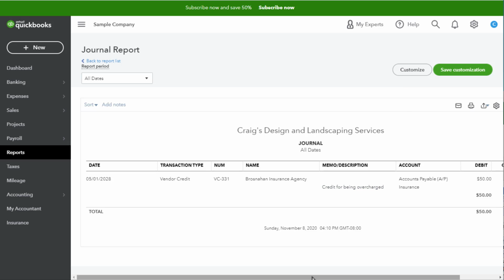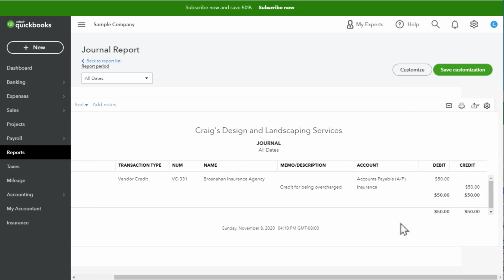And notice what's happening. Let me scroll over to the right. It has debited accounts payable, which means it's decreasing accounts payable, and it is crediting the insurance expense, which means it is decreasing that expense. Remember, expenses decrease with a credit.